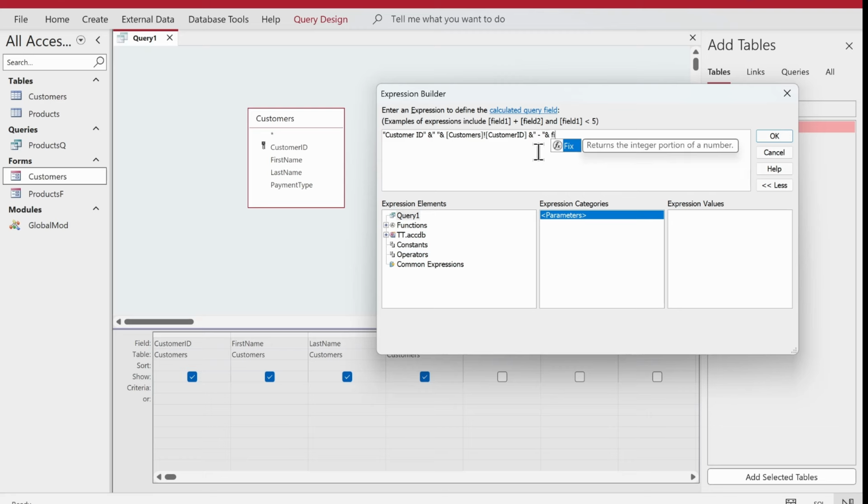And then I want to have the first name. So we'll have customers first name. All right. After the first name, I want to give a space. So ampersand, double quote, and literal space in between double quotes. And then I want to have the last name. So customers, exclamation mark, last name.